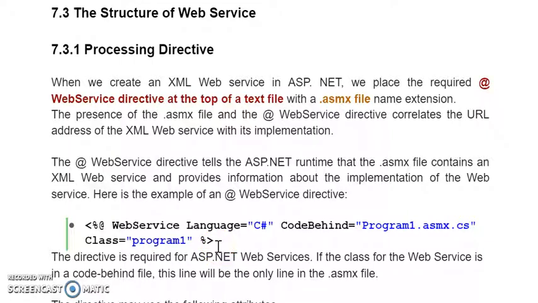In today's video we are going to learn what is the structure of a web service. The first point in the structure of a web service is the processing directive. When we are creating an ASP.NET web service, we have to write the processing directive with the @ symbol at the top of the file.